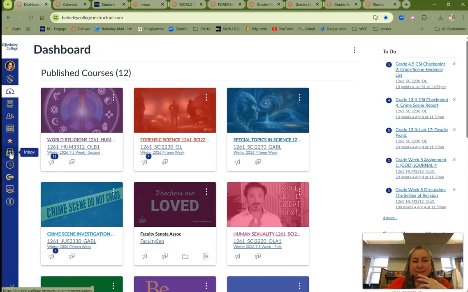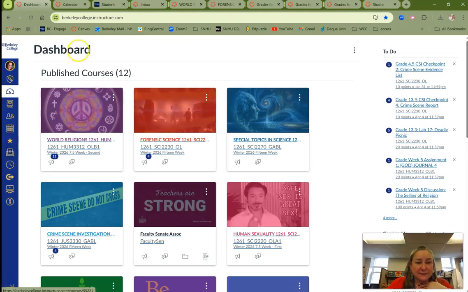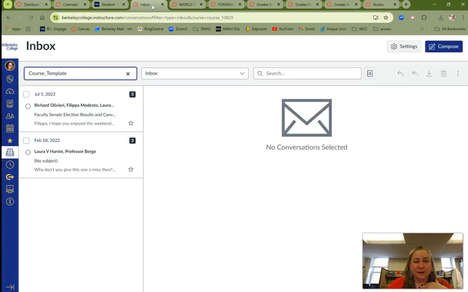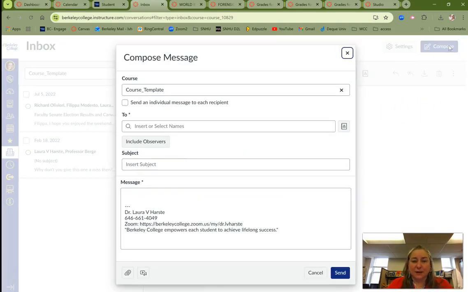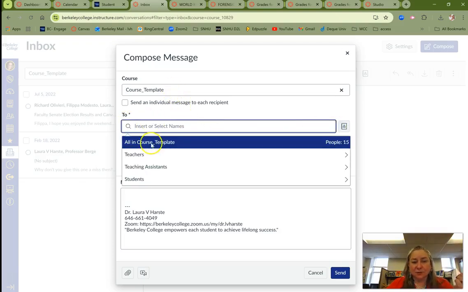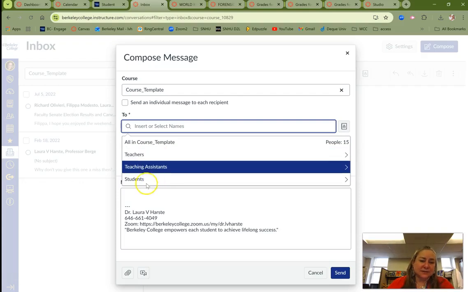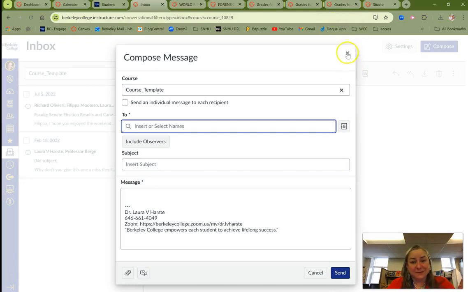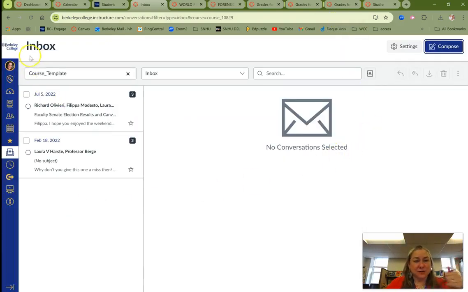The one thing that I did skip is your inbox. Make sure that's your email. Make sure you're going to your inbox and checking your messages daily. You can also go there and send messages to everyone. Even if you forget people's names, you can go to a class and say which class, it'll tell you which course, and you can send it to teachers, teaching assistants, or students. So you can communicate with your classmates, or you can communicate with your professor without even remembering what their name is. Again, make sure you use that.